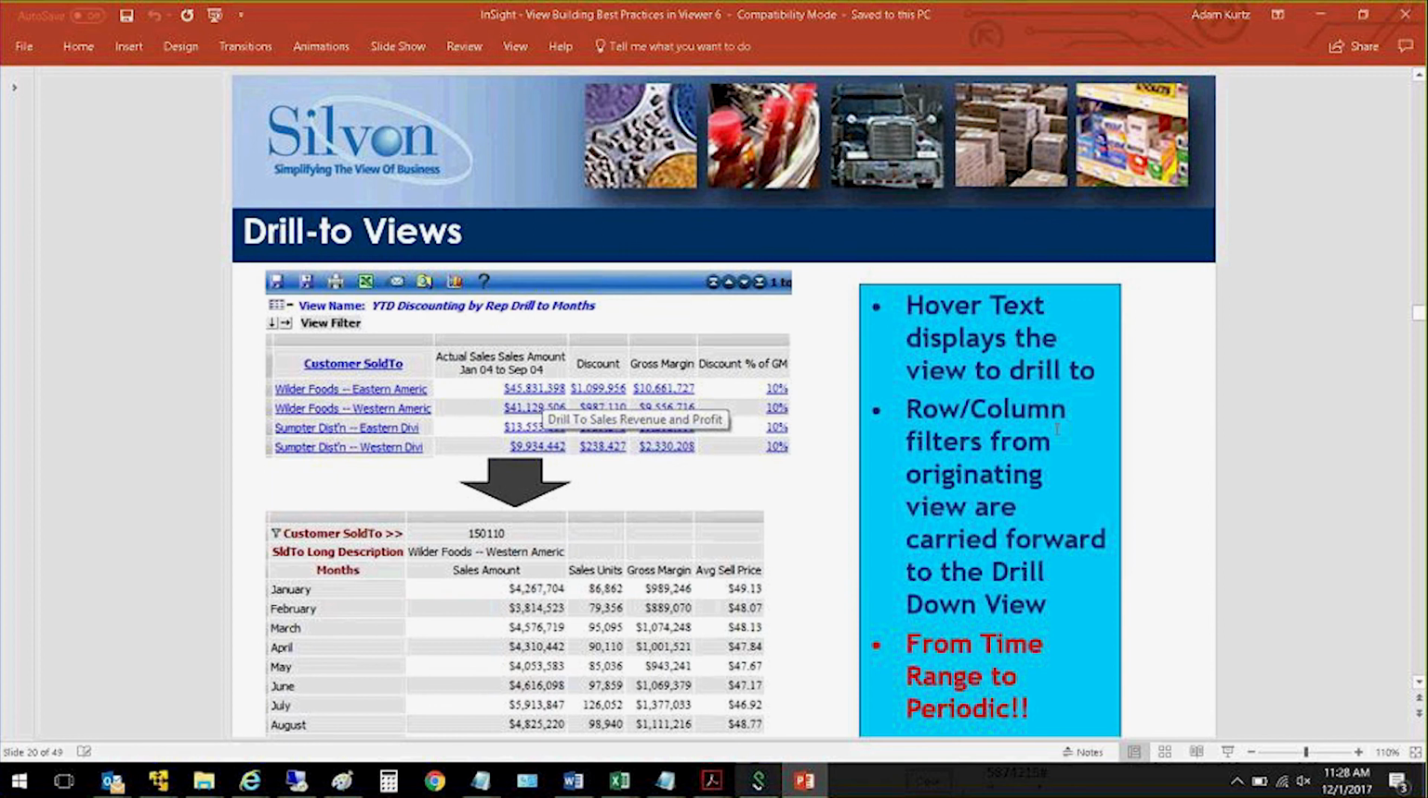So one really good example, I told you I had a good example of why you'd want to use drill to views, is that maybe you're using a view and you're using time range. So here I've got my year-to-date view. I'm looking at some customers, and September is my current month. So I've got a column here of January through September sales data, and as a sales rep, it would be really cool to see where in time for this year some of the sales for this account occurred. And guess what?